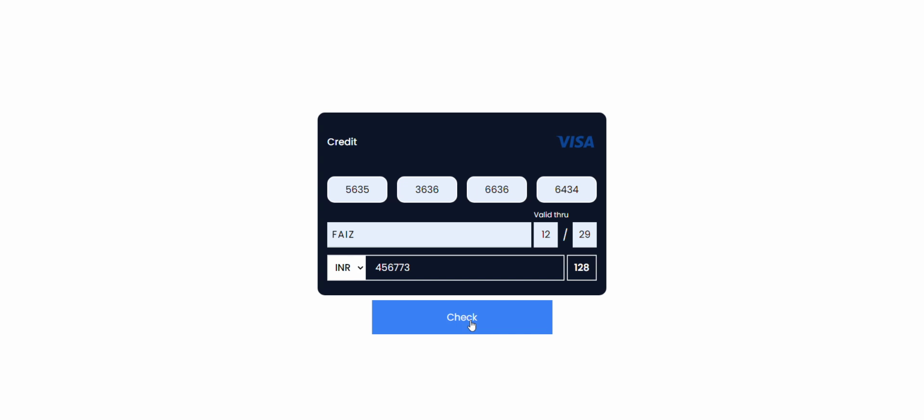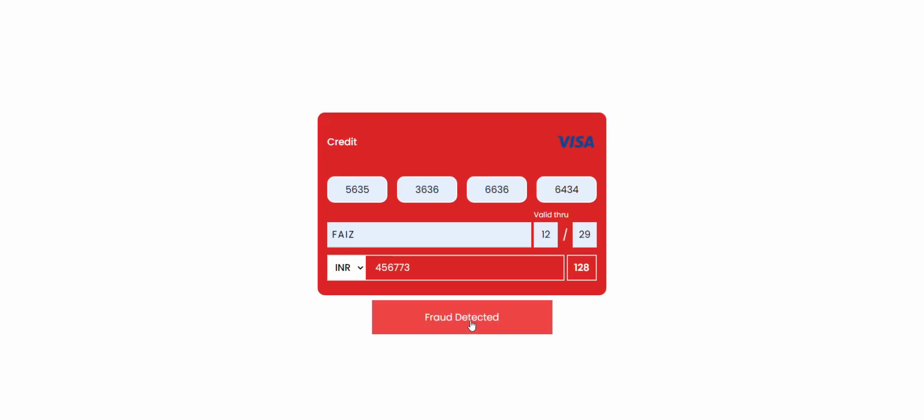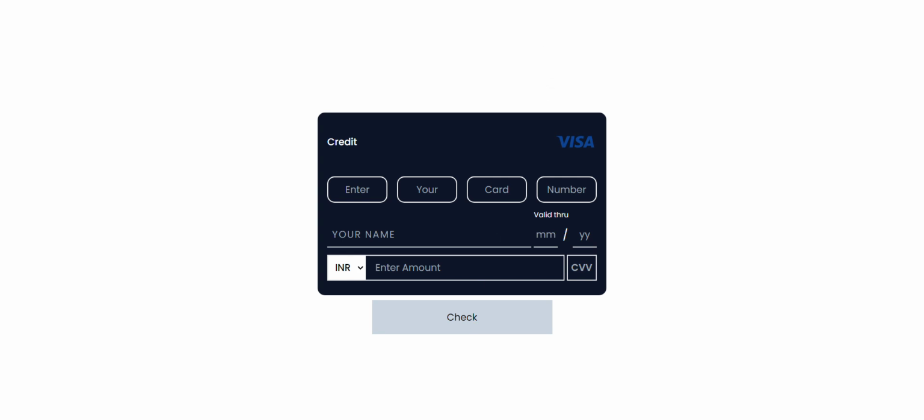So let's see whether it is fraud or valid. Last time we got the answer valid. Let's see. So you can see over here, it's a fraud transaction. So thank you.